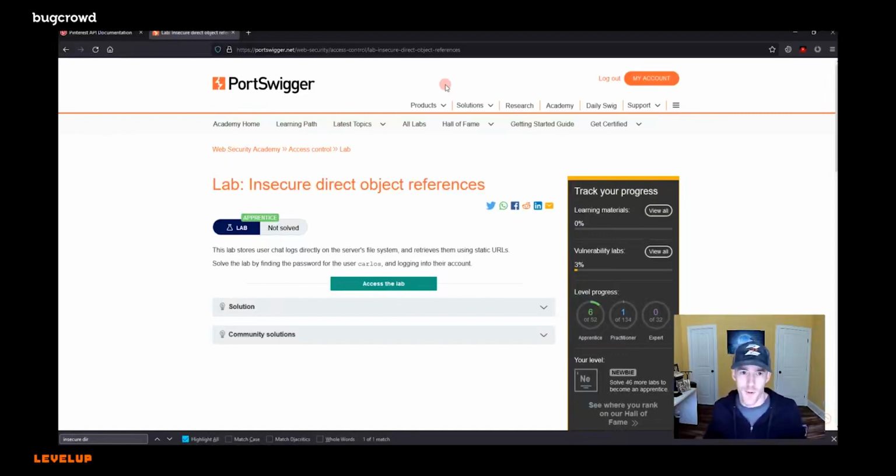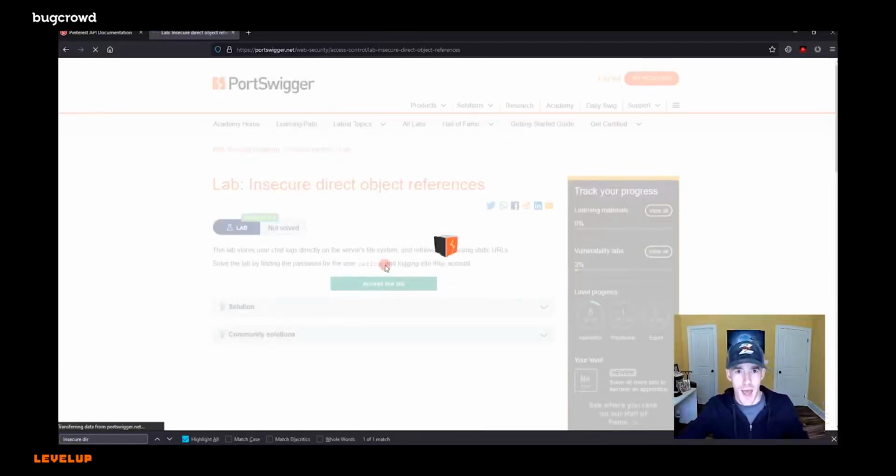You can create a free account on portswigger.net, and this was one of the tools I used to learn what I was doing back in the day. I wish I had gone through all the labs, but I just sort of toyed with them. What we're going to do here is click Access the Lab, and it's going to take us over to a nice, safe lab environment.